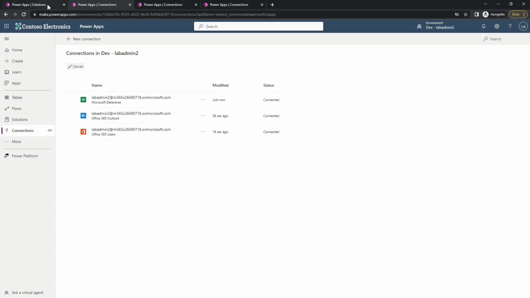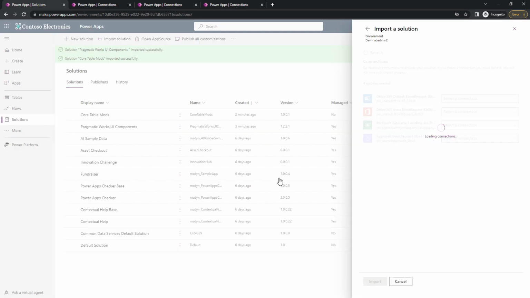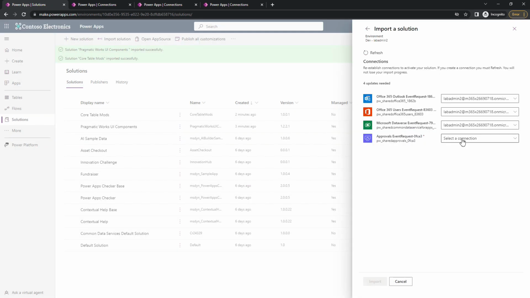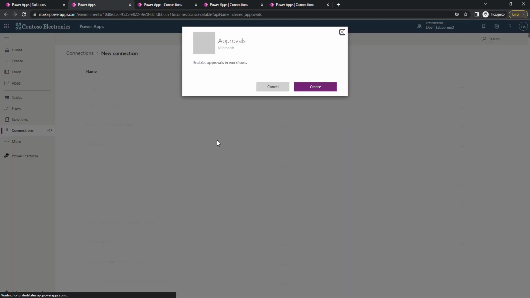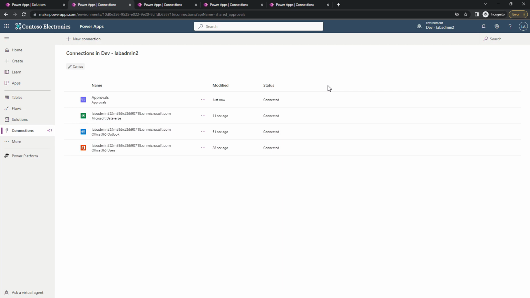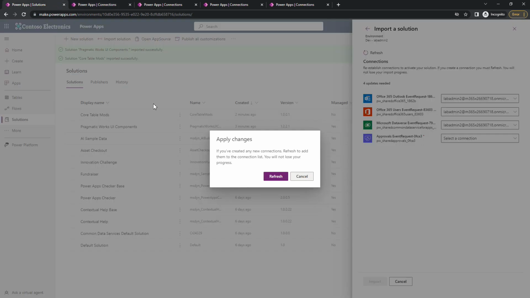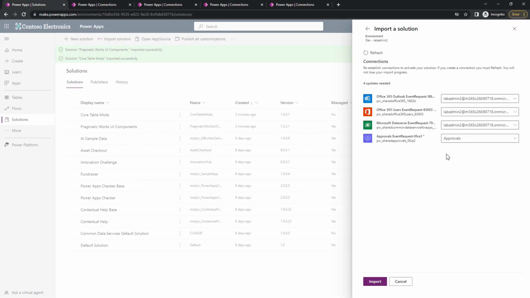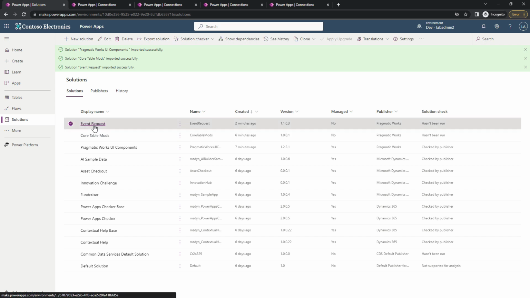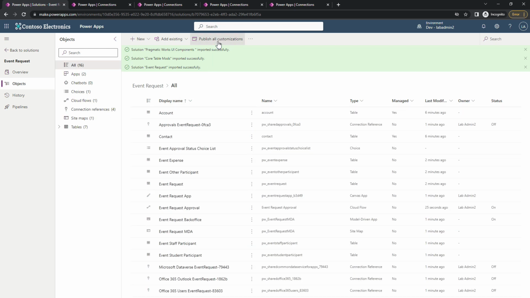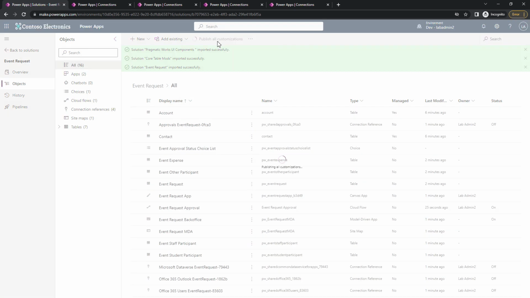And then finally, our last one here is going to be the approvals, which is in the Power Automate flow. So I'm gonna hit new connection. We're then gonna hit create. We're gonna go back to solutions. Now all of our connections have now been made, and then we are going to choose to import the solution. Now that our solution has now been imported, just like we did for our core table mods, we need to go into that event request solution and then choose to publish all customizations.